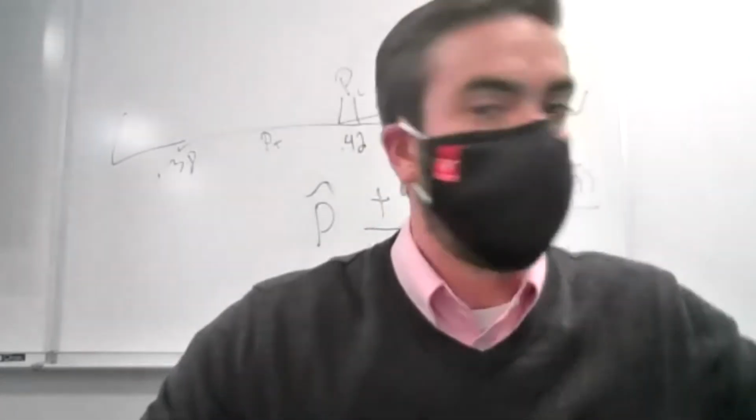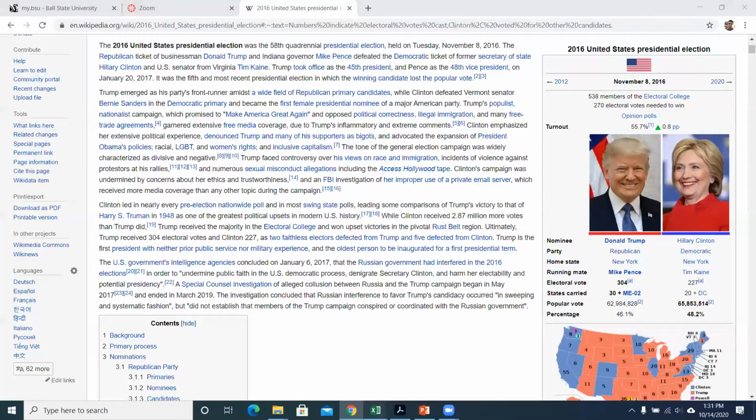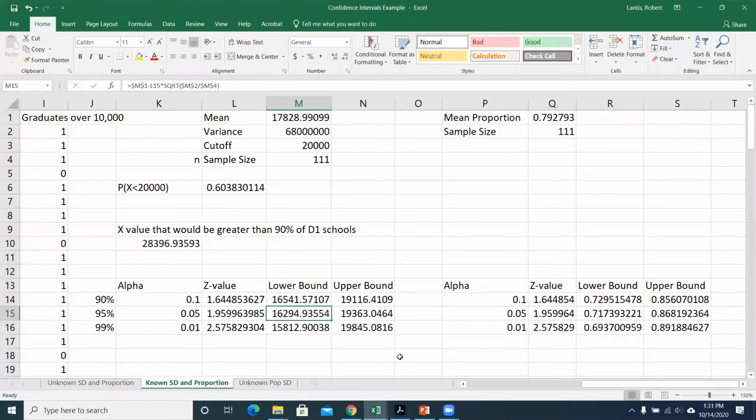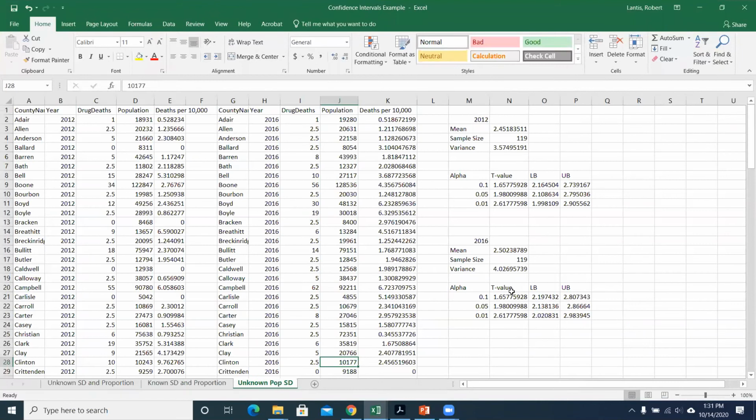Where are we at in time here? Oh, we got plenty of time. So how do we do this in Excel? Now I have two examples here. I thought I did. I guess I only have one.